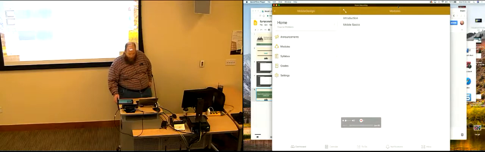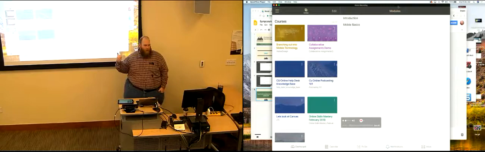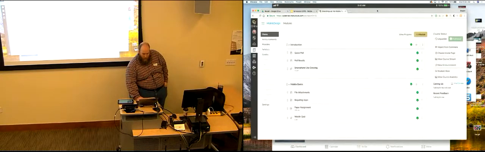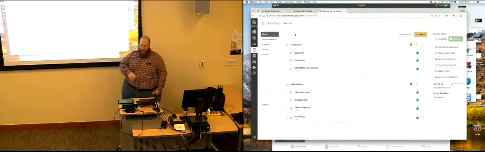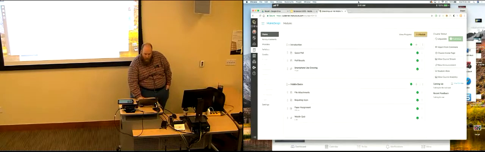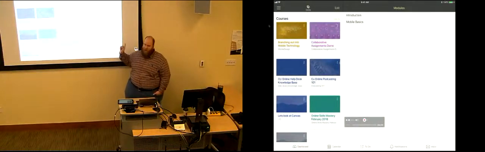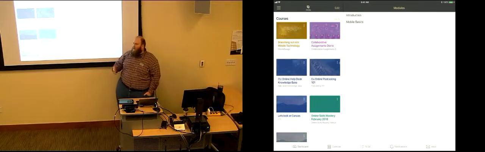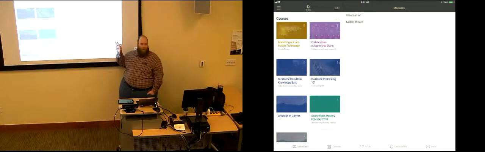When you first log in on the app, it looks very different than what you're used to. So for instance, if I go back over here, and I'm looking at my mobile course, this is what it looks like when I jump in on a course using the web browser. But when I go on here to the actual tablet, it looks very much like this. So as you can already see, it's changed how it looks. If you're telling students, oh, just click on the top corner icon, it's not there anymore.